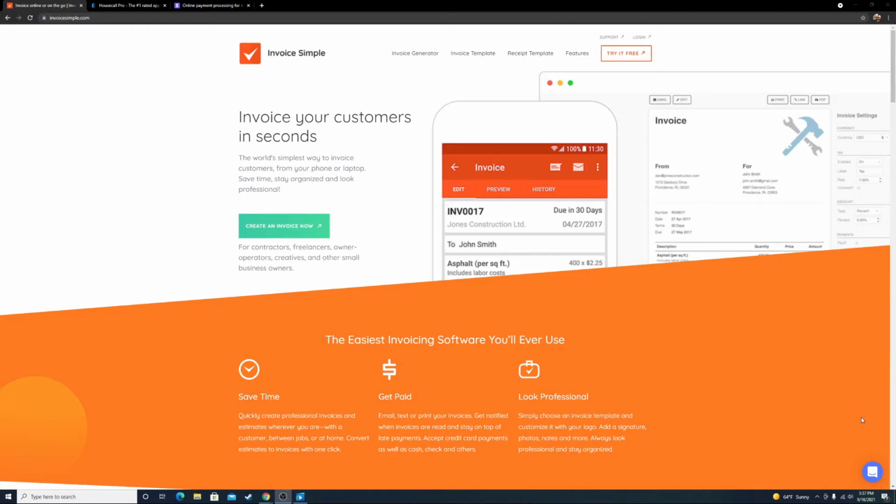So this first screen here, we're looking at Invoice Simple, and this is an app that you can download on your phone. It's fairly cheap. I remember when I got it, it was only $5 a month. But this is what I primarily used to invoice commercial accounts, such as property managers or other people that aren't going to pay you right away.